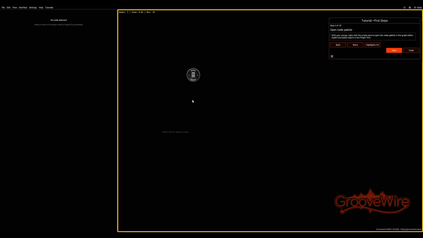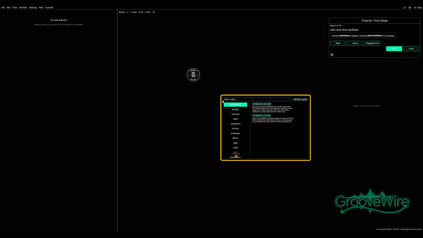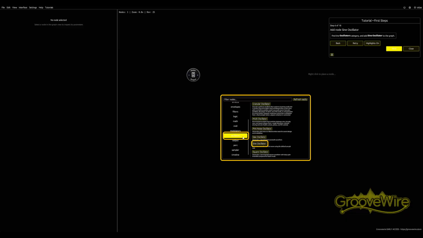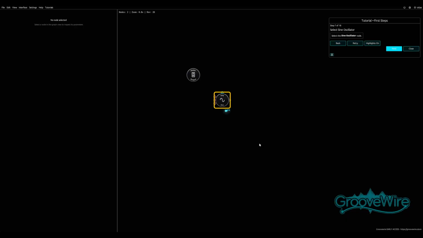With your mouse, right-click the empty area to open the node palette in the graph editor. Apple touchpads require a two-finger click. Find the oscillators category and add Sine Oscillator to the graph. Select the Sine Oscillator node.